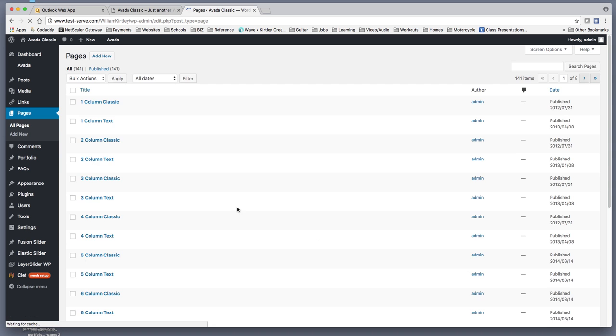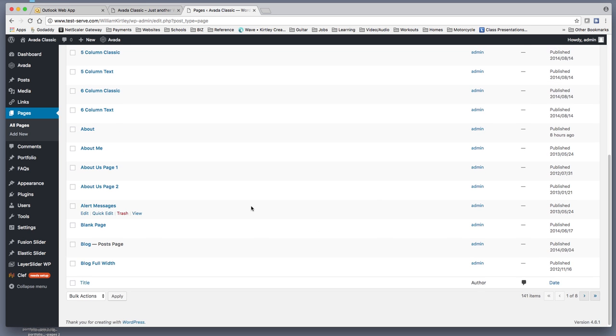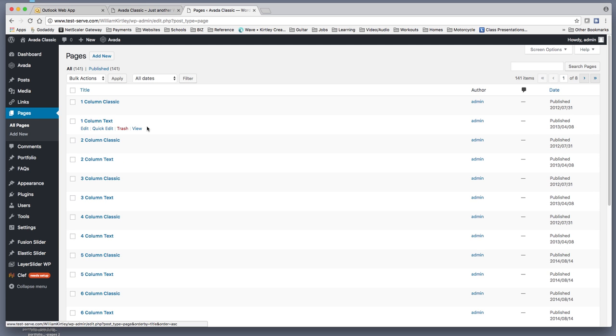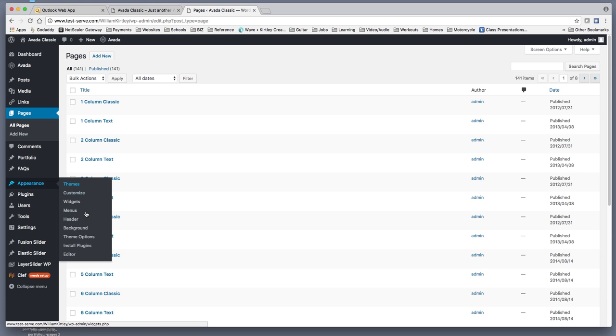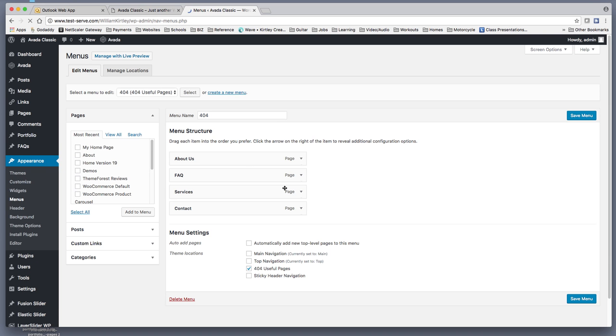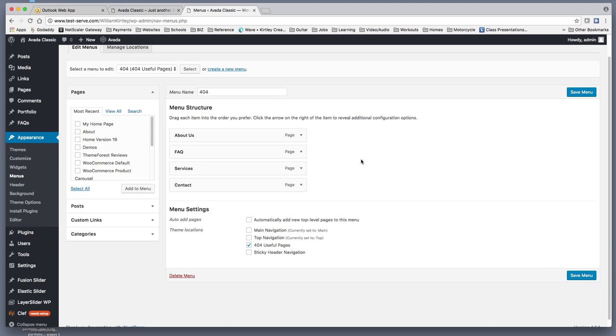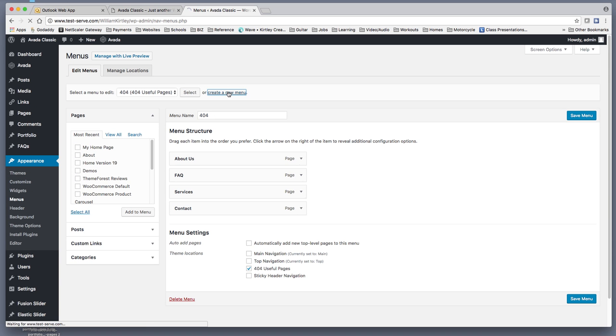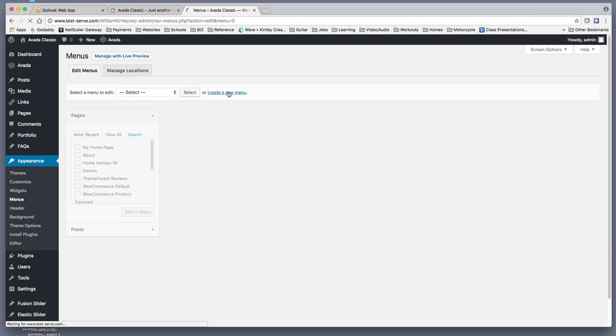If I go to pages, all the demo content is here. There's lots and lots of pages, but you can add any of these to the menu. So I'm going to go to menus, and I'm going to create a new menu, because these really don't work. So let's create a new menu for ourselves, and I'll show you how this works.